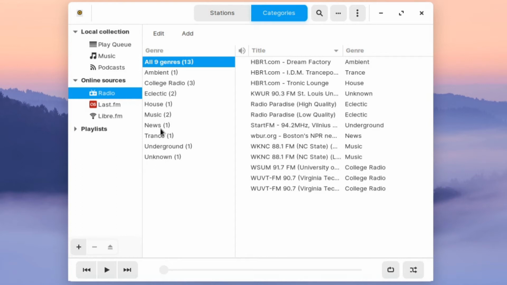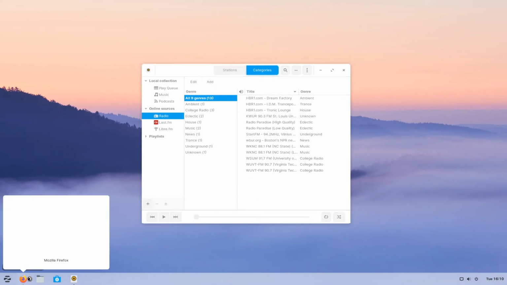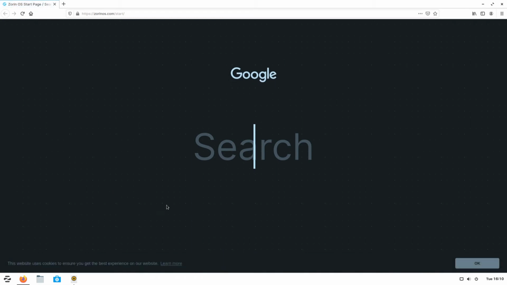but if it doesn't have the one that you're after, fret not, because it's easy enough to add one. I'm in the UK, so let's say I like listening to Radio 2. We need to get the URL for that radio station. If I launch a web browser, you may have already noticed that the default browser for Zorin OS is Firefox. Now if you're not a fan of that, I'll show you how to change it to a different one shortly, but for now let's use it.